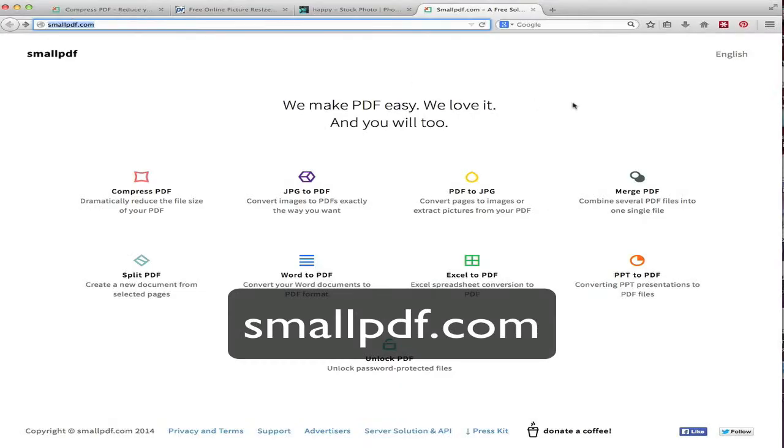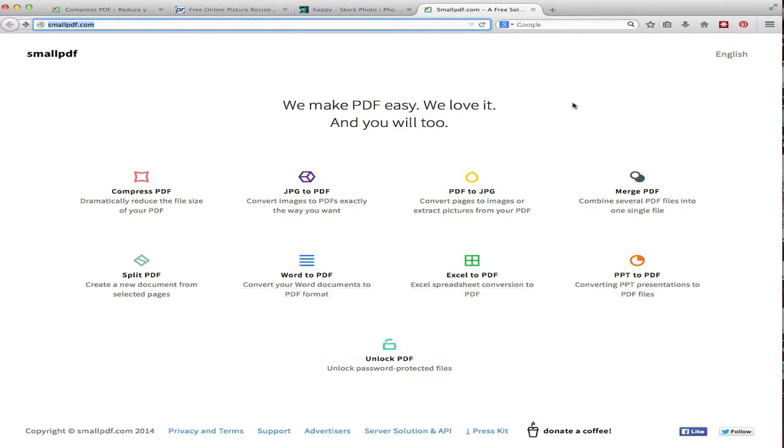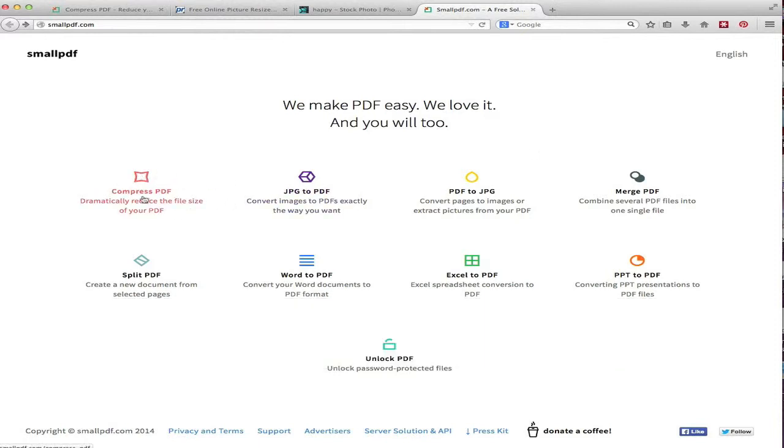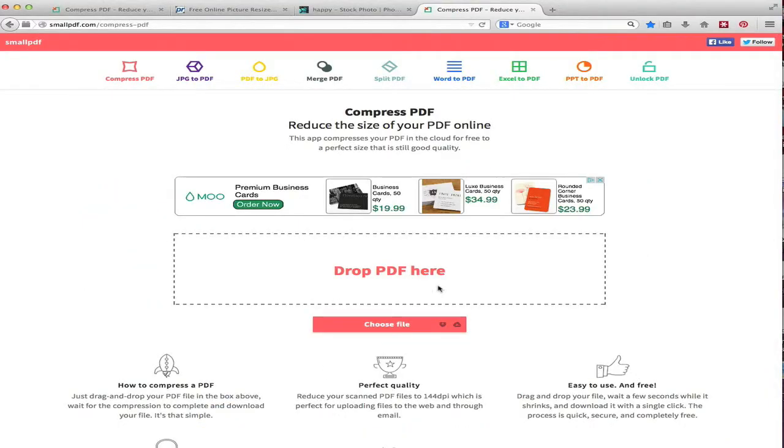Now, why I love smallpdf.com is this. You can take a large PDF file. So let's just say somebody sends you a 17, 18 megabyte PDF file, and you need to email that over to an employee or somebody else in your organization. You can go to this website, smallpdf.com, and if you see here, there's all kinds of things you can do with PDFs, but really simple. You just click Compress PDF, and drop your file here, and it will shrink it down.